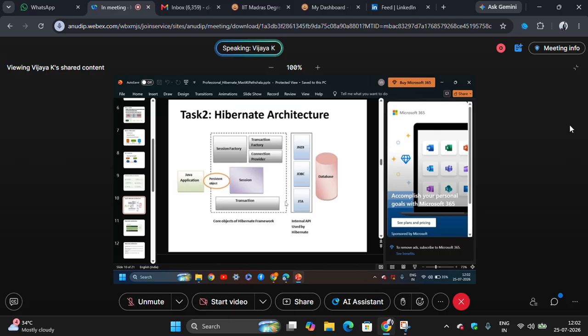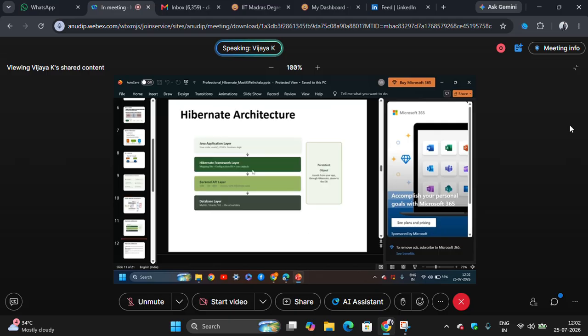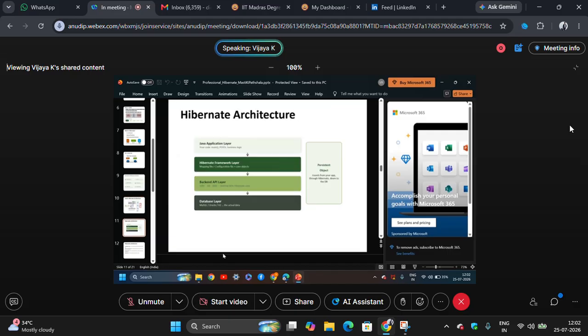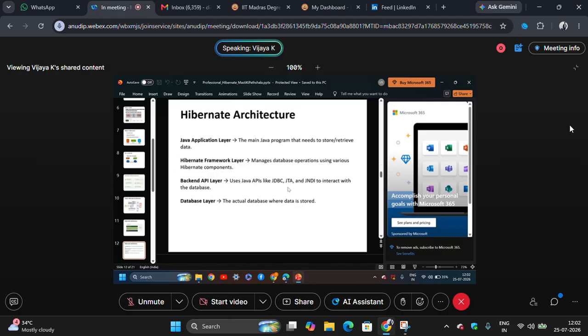I'll explain this, ma. This is a very important layer. I'll explain what is session factory, what is session and transaction, everything. This is just to give the overall view. Here at the backend, by using any one of the APIs, maybe JDBC API or JTA API, the Java Transaction API, or any JNDI API, you are connecting with the database. Please keep this in your mind.